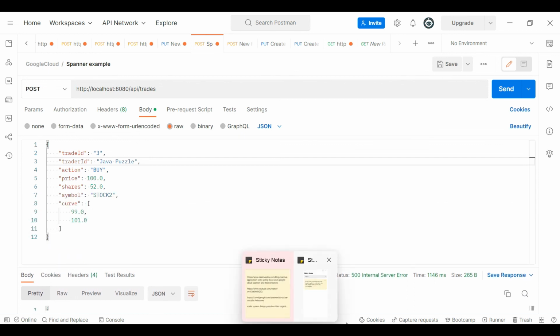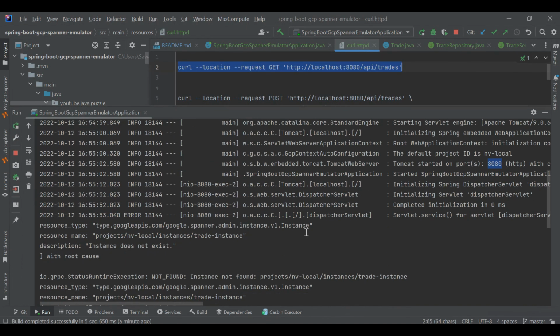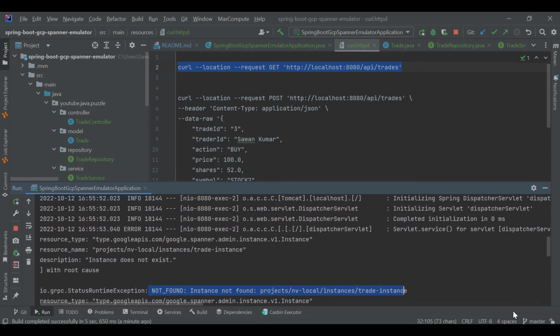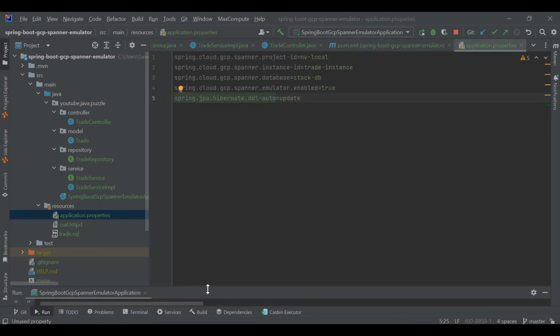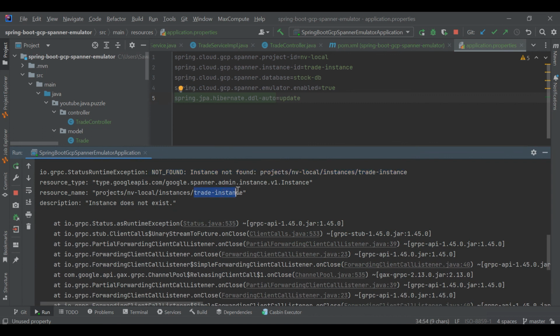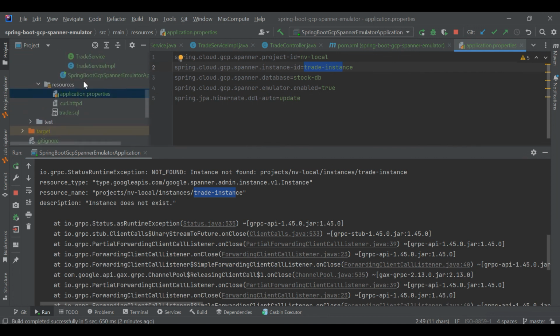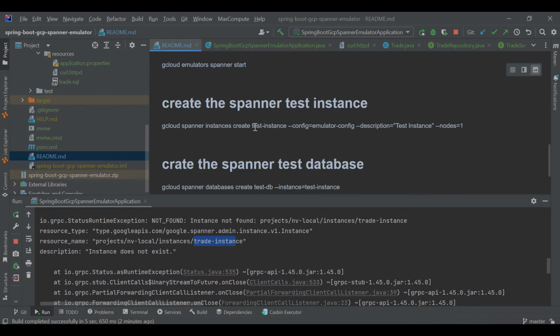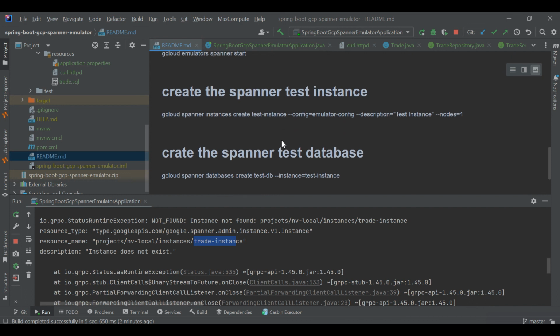Okay, so what error do we see here? Let me check. It just opened, and currently it's showing instance not found. So the issue is, you can see there is a trade instance I'm currently setting here, but we created our instance whose name is test instance, and our DB name is test DB. So let me copy that and change it in my application.properties file.